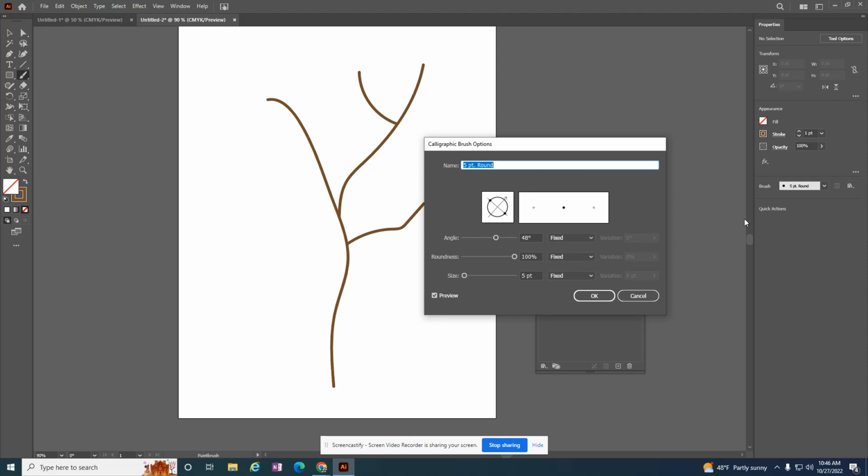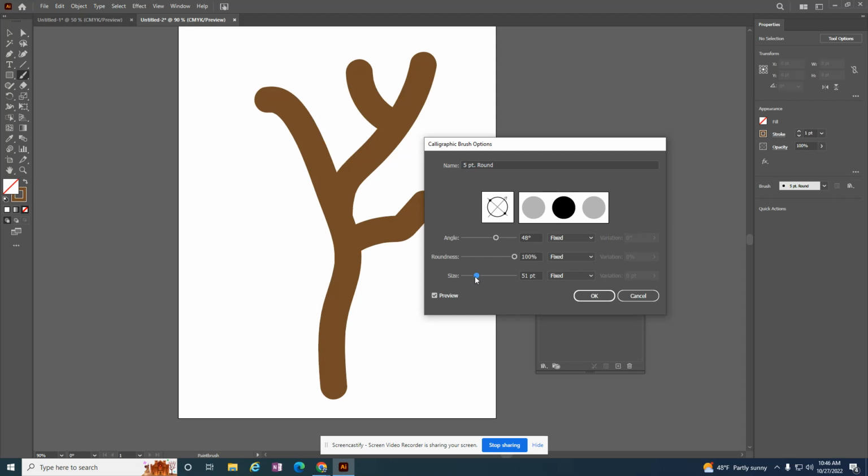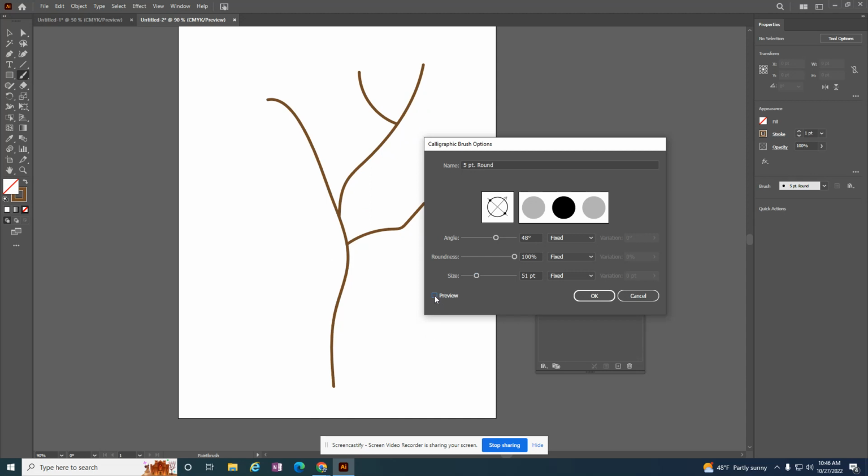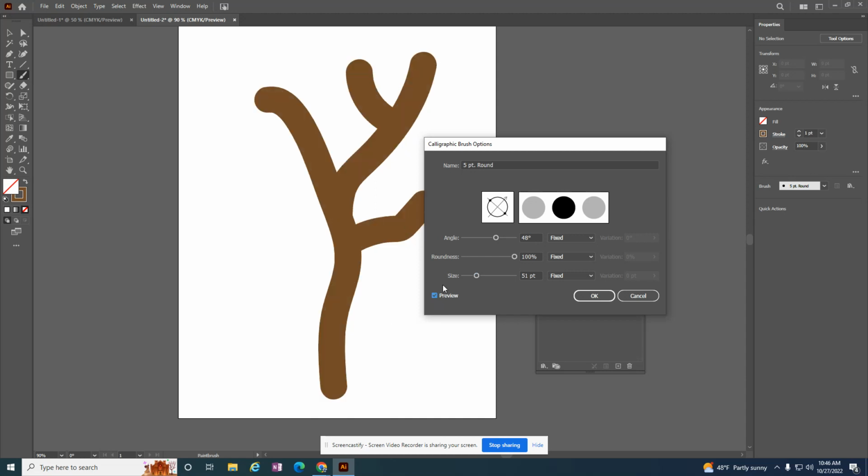another type of brush. Now this is going to edit what I have on the screen, and that's okay. I just want to experiment with what it is. So the size is the thickness of the line. It's showing you a preview because I have this check mark by preview, but I might not want the preview. I like the preview.